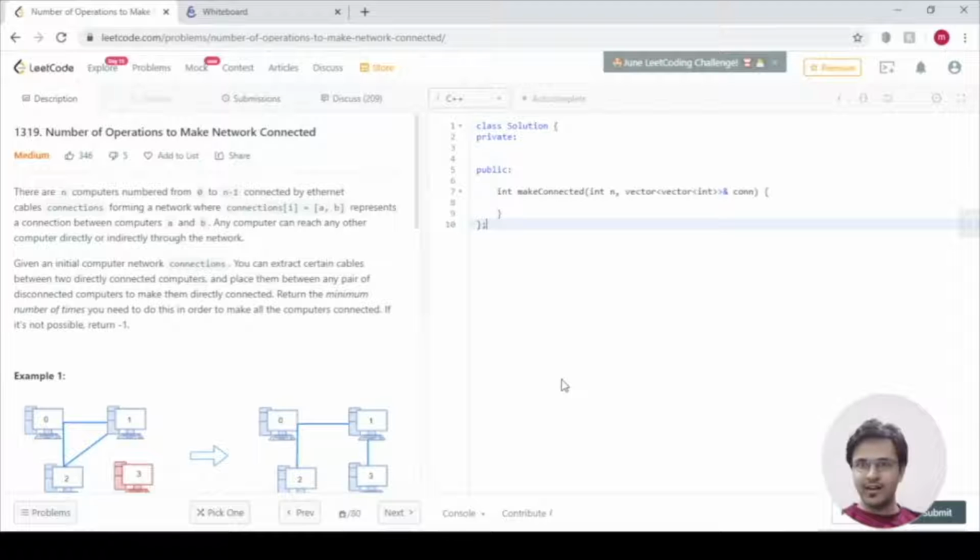Let's get started with question 1319, number of operations to make a network connected. There are n computers numbered from 0 to n-1 connected by Ethernet cables connections, forming a network where connections[i] equals [a, b] represents a connection between computers a and b. Any computer can reach any other computer directly or indirectly through the network.